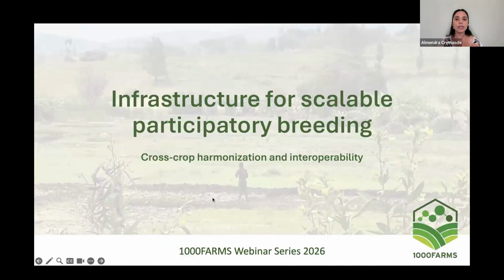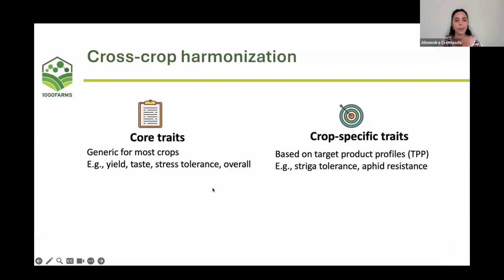So now I want to briefly introduce 2 closely related topics: cross-crop harmonization and interoperability. As a result of the SOP development and data correction process, we have created 2 complementary question sets. The first set is a core set of questions applicable across all crops, which should be included systematically. These core questions ensure a minimum level of consistency and comparability across trials, crops, and regions.